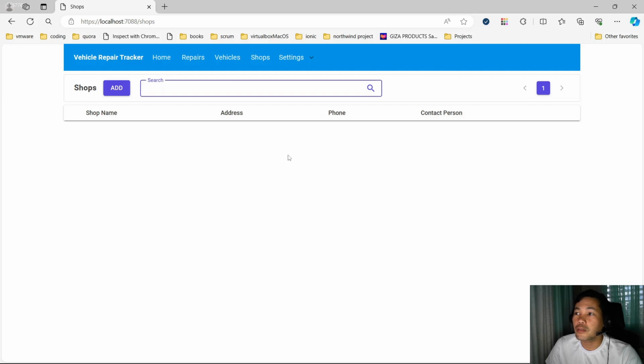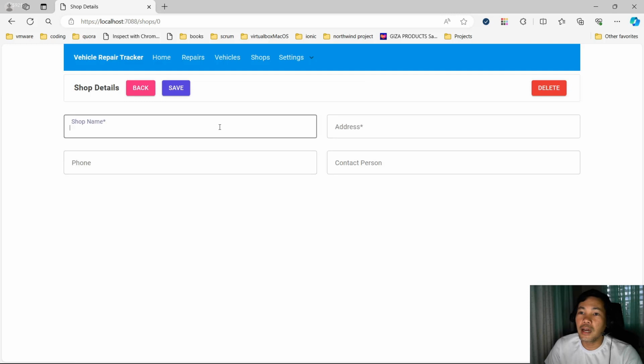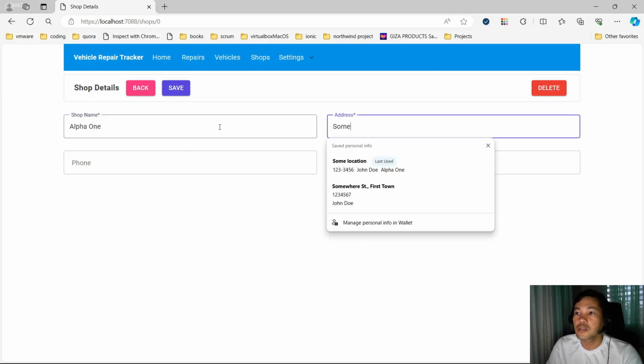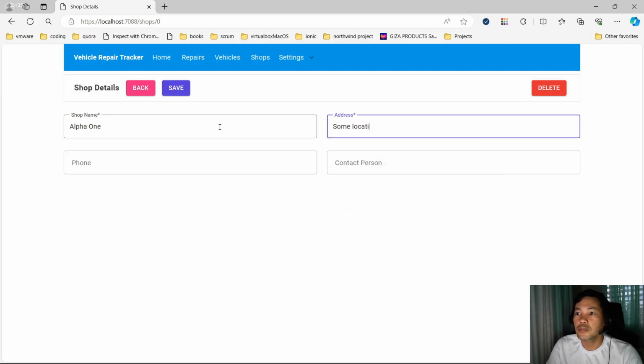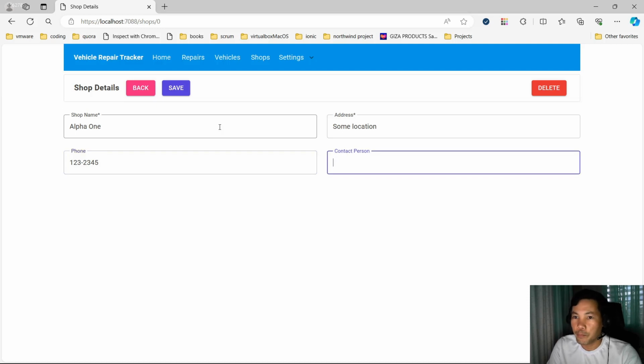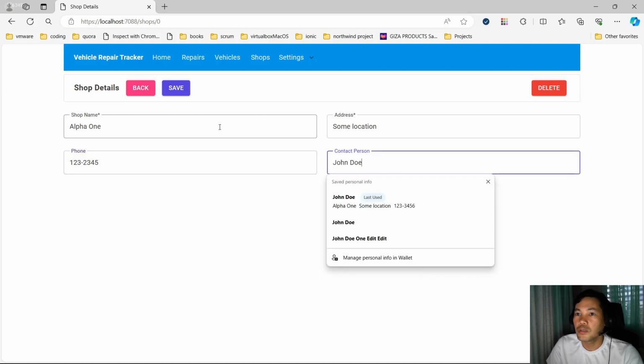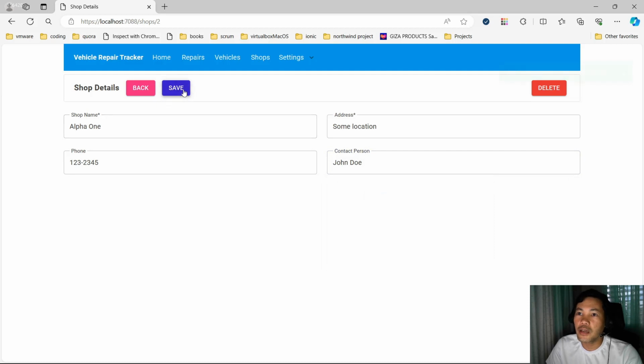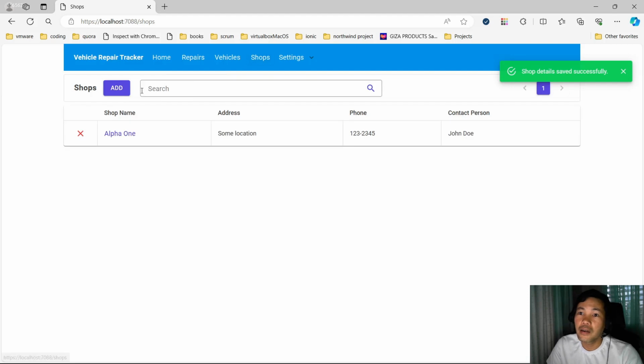Now, since nothing is here yet, it's empty, we just select add, and then let's say Alpha 1, some location, then some phone. Let's try adding so that we have a good visualization of data. Click save. All right, and then we can just click back, and now we have our record.